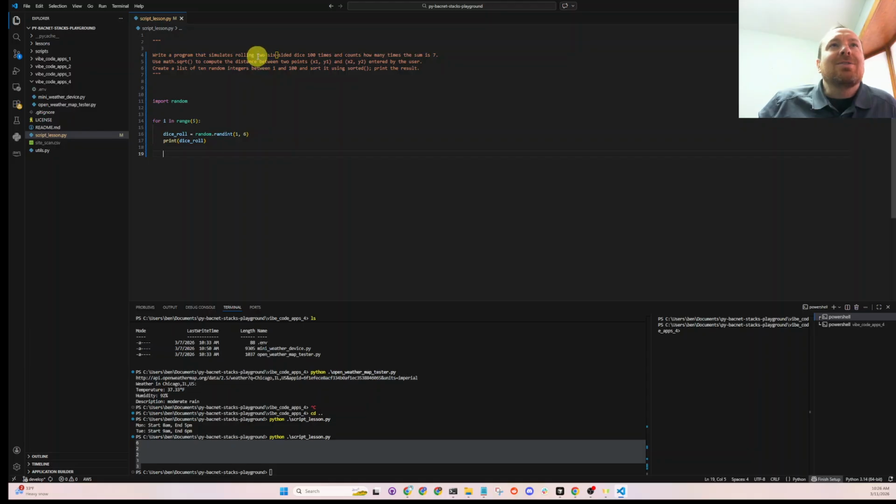Write a program that simulates rolling two 6-sided dice 100 times. Okay, so if we wanted to do 100 dice rolls, that would be 100 of them. And then write a program that simulates rolling two 6-sided dice 100 times, and count how many times the sum is greater than 7.